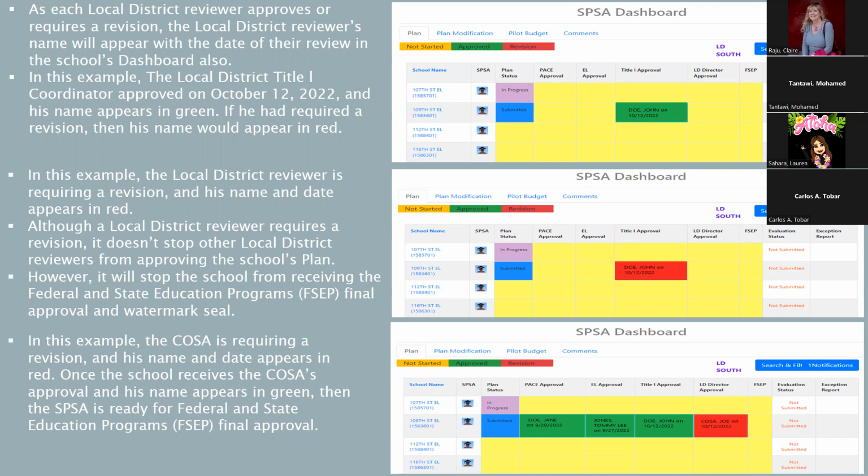In this example, the local district reviewer is requiring a revision and his name and date appears in red. Now, although a local district reviewer requires a revision, it doesn't stop other local district reviewers from approving the school's plan. However, it will stop the school from receiving the federal and state education programs, or FSEP, final approval and watermark seal. So in this example, the COSA is requiring a revision and his name and date appears in red. But once the school receives the COSA's approval and his name appears in green, then the SPSA is ready for the federal and state education program final approval.